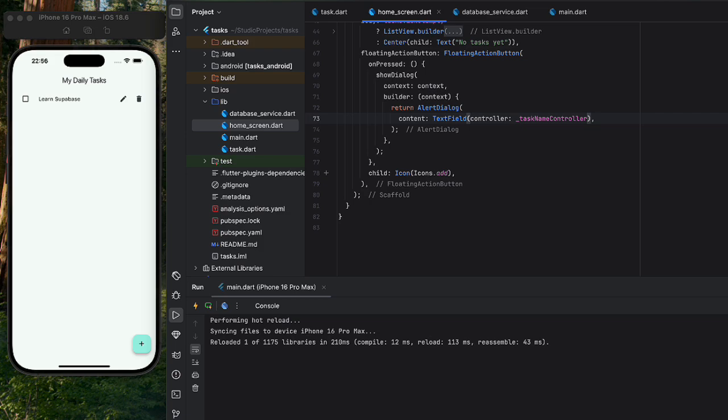And in the alert dialog, we need to have two actions. First one is to confirm adding the task. Second one is to allow users to cancel.